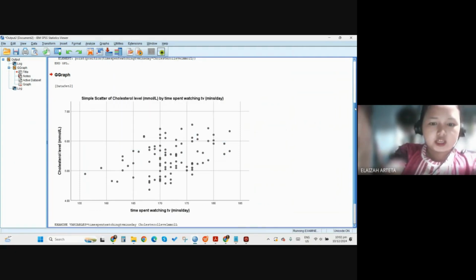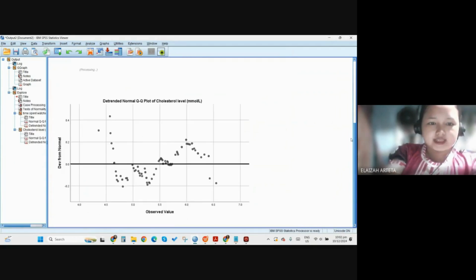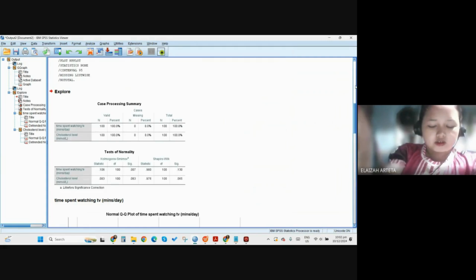Now we will check its test of normality. Okay, since the test of normality is being presented, we will check the p-value of time spent watching TV, which is 1.130, and for the cholesterol level, that is 0.065. So since it is presented, note that the p-value must be greater than 0.05. Okay, so let's proceed with the next step.